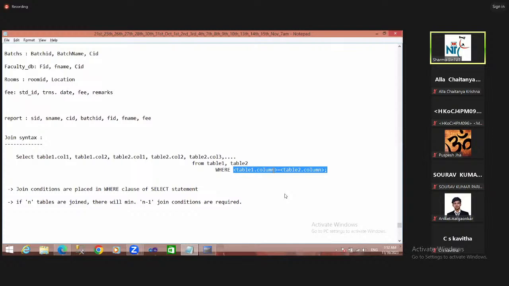Suppose I write only 2 conditions out of 4. Then what happens? The query does not show an error, guys. The query is executed, 100%. The problem is you will get a wrong output.